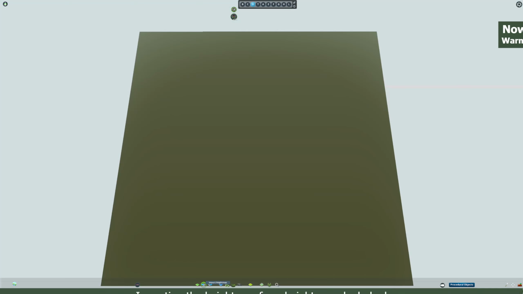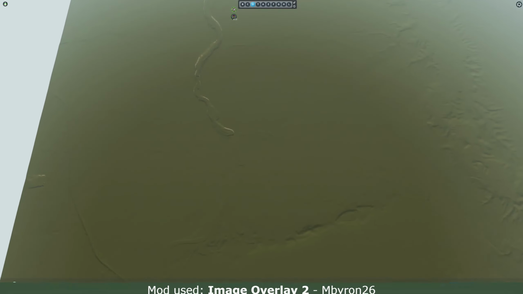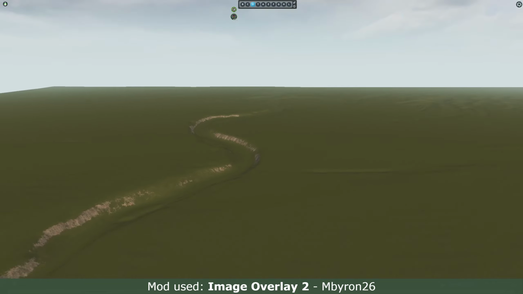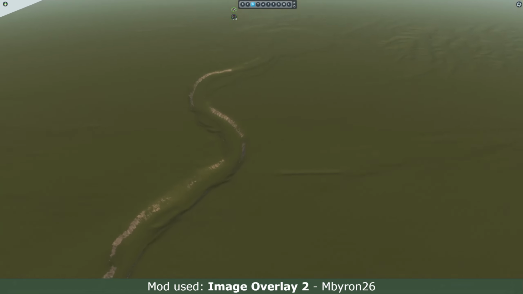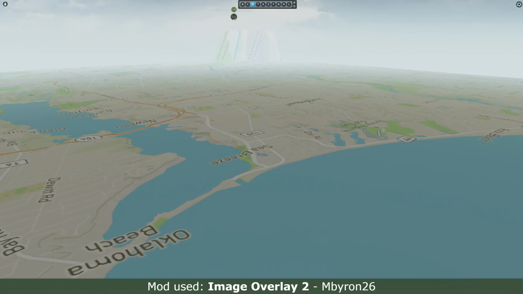For now, I'm importing the terrain data from Skydark.pl to get started creating the Heightmap in the map editor. I use the mod Image Overlay 2 to help line everything up and create the city. Here, I'm just making sure my map aligns correctly with the terrain.